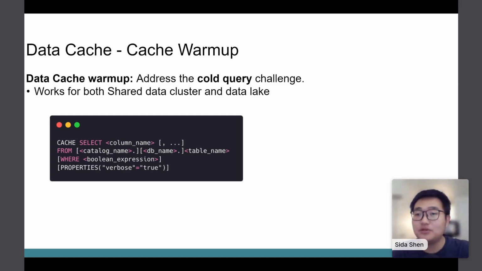But there were some problems with cache, and a lot of users have been saying, oh, my first query is too slow, right? The first cold query is too slow. And with version 3.3, we released a data cache warmup feature, right? A cache select feature. So you're able to cache select to basically warm up your cache, ready for the query that comes, right? And this works for both the shared data cluster and querying a data lake, right? It's the same cache.